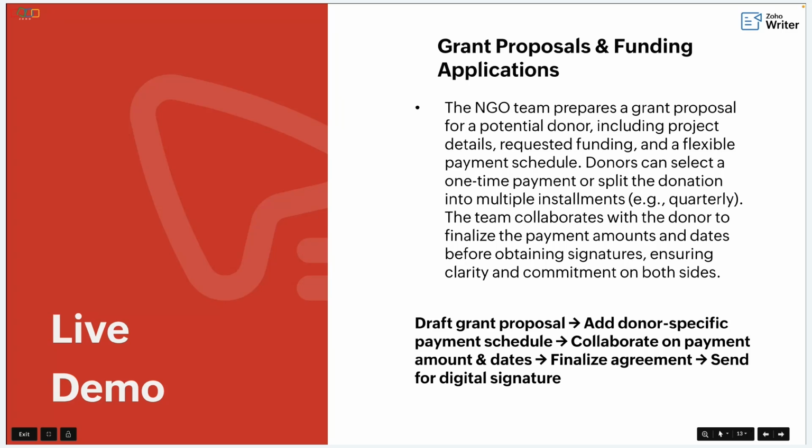For example, when preparing grant proposals, NGOs often need to manage donor-specific conditions like flexible payment schedules. The proposal includes project details, requesting funding, and options for one-time or installment payments. The team collaborates with the donor to finalize the payment amounts and dates before signing. So, Gautam, can this level of flexibility be managed within Zoho Writer?